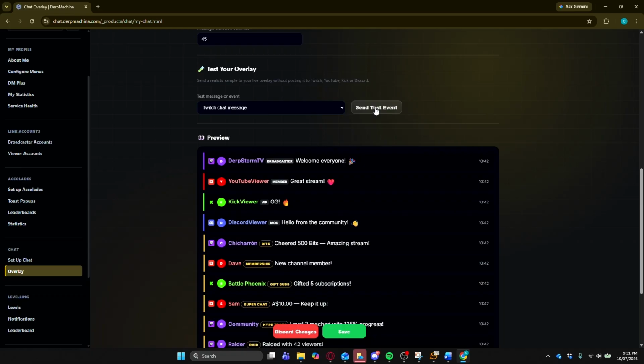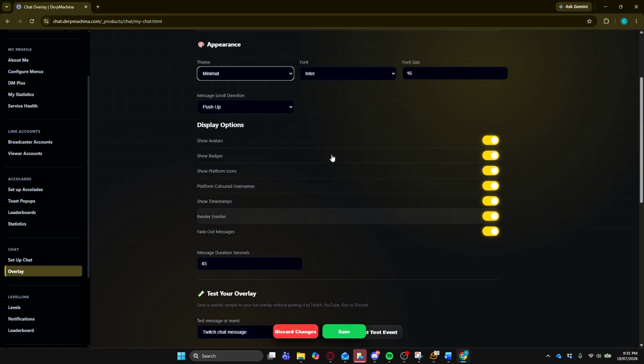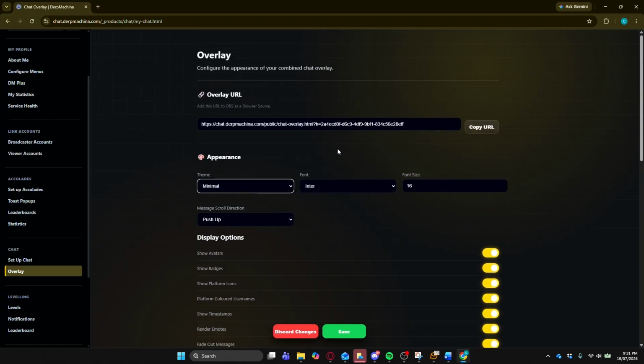There's also a send test event button here where you can test your overlay to see what certain events would look like. A Twitch message, a hype train, a super chat, etc. But none of that's going to matter unless you have an overlay in your stream. So let's finish up with that.